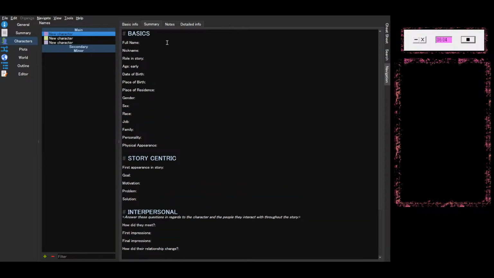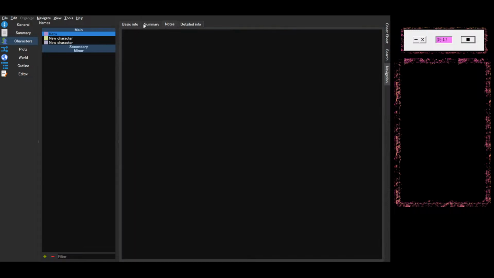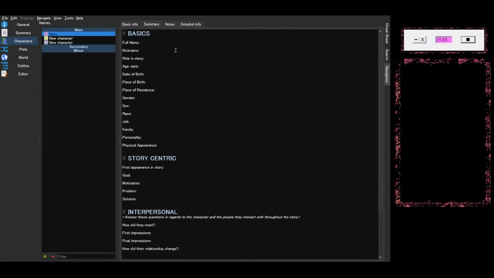So this character, what shall we call this one? It's going to be a man, a young man. Let's call him Kazu, because this is set in Japan, so they're going to have Japanese names. We'll just call him that for now.